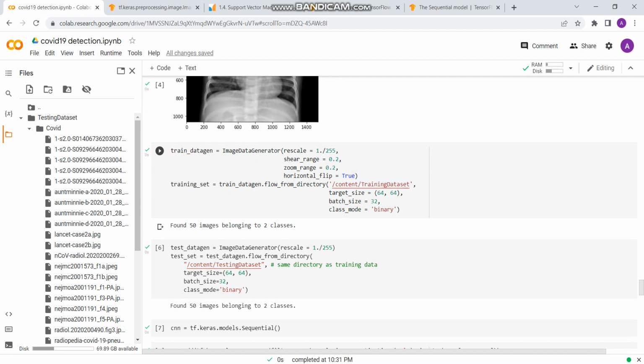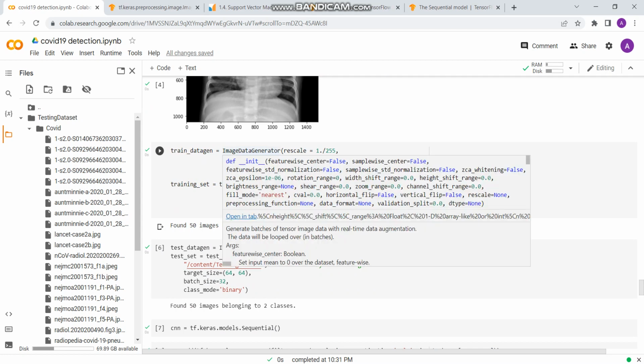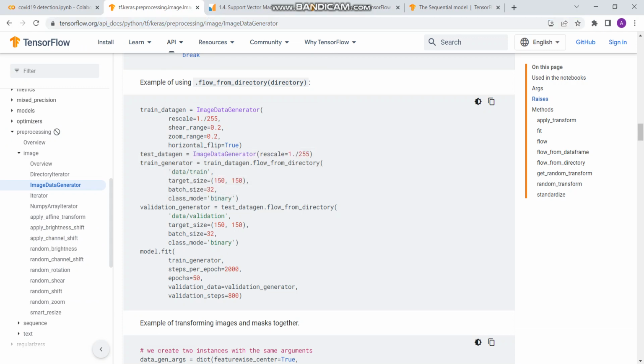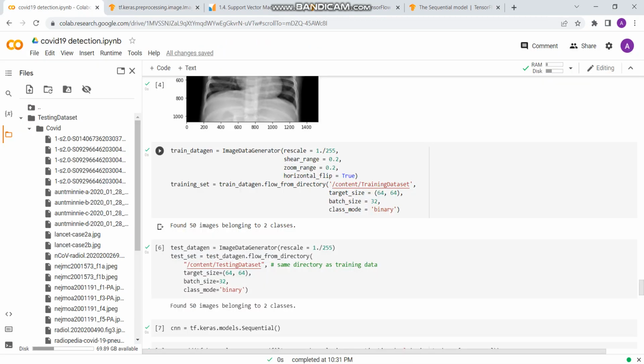Here you can find rescaling, shear range, zoom range, horizontal flipping, and some other image based operations. That means some data augmentation process is going on. That is what the image data generator does. Here you can see how to create train data generation and how to select that folder. I have copied this from here and pasted it here, for training data generation.